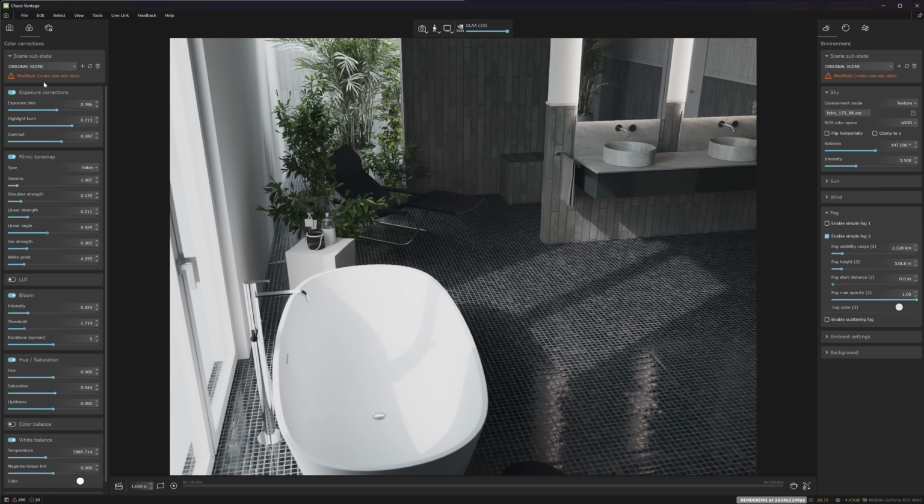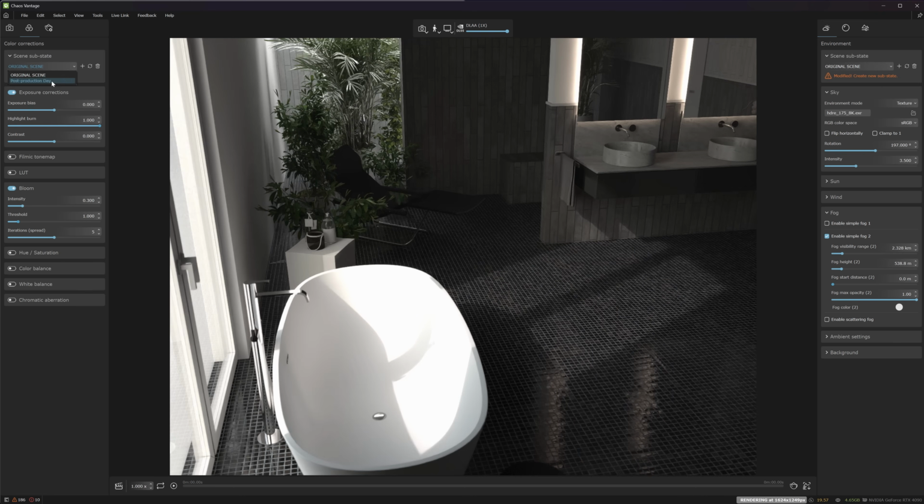We have a color correction panel, which we've already walked through before. But there is another cool option here worth mentioning. Scene substates. We can create different presets, for instance, for different times of the day, and change them at any time. Super handy.